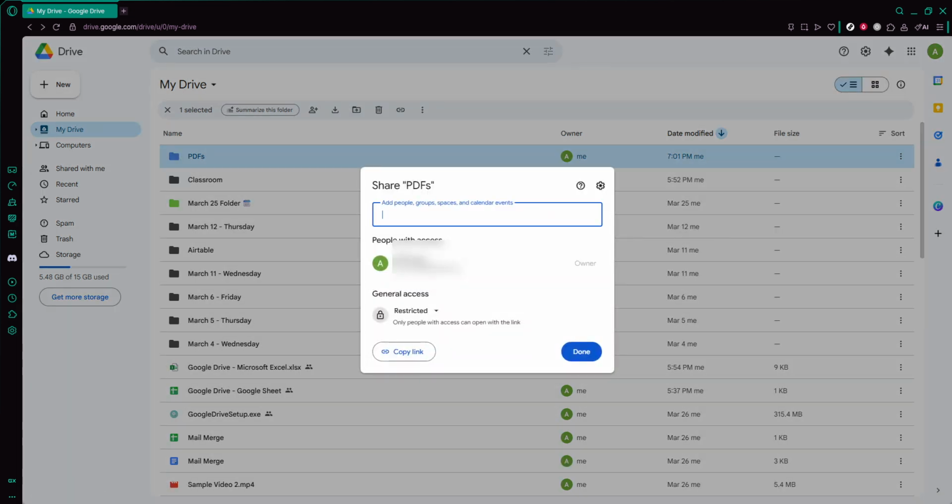In the sharing window, look for the section called General Access. By default, it usually says something like restricted, which means only people you specifically add by email can open it. To allow broader access, click on that setting and change it to anyone with the link.